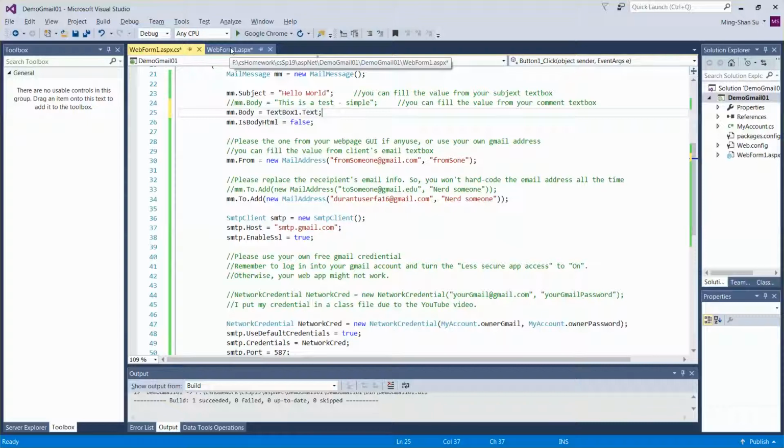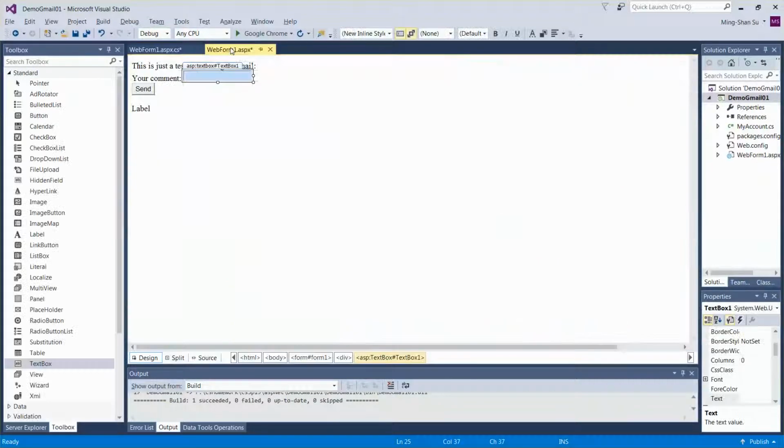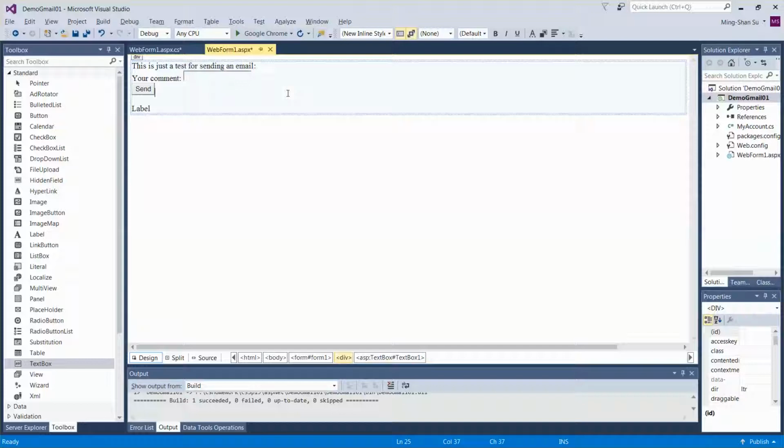There are many things you can do with this simple application by using Gmail. In my point of view, it's a free email, why not, right?